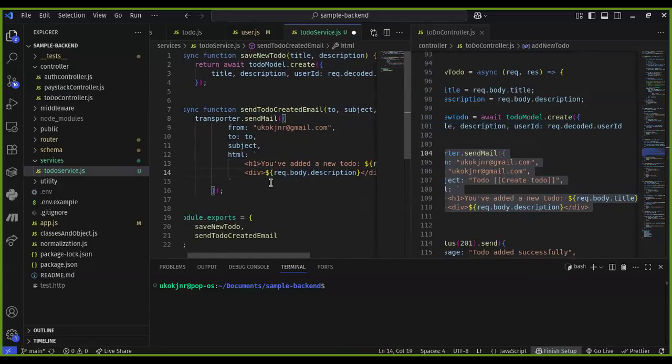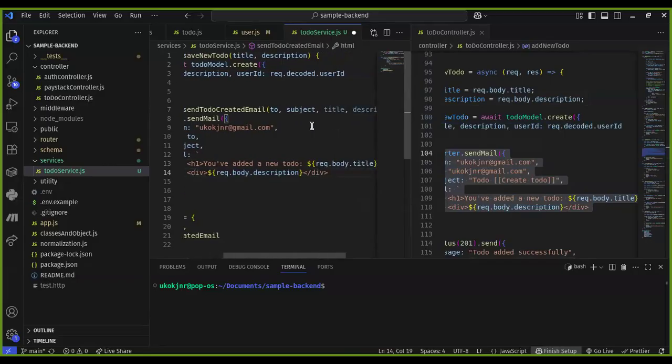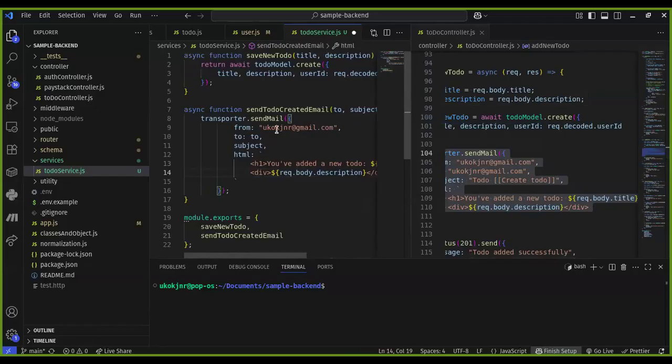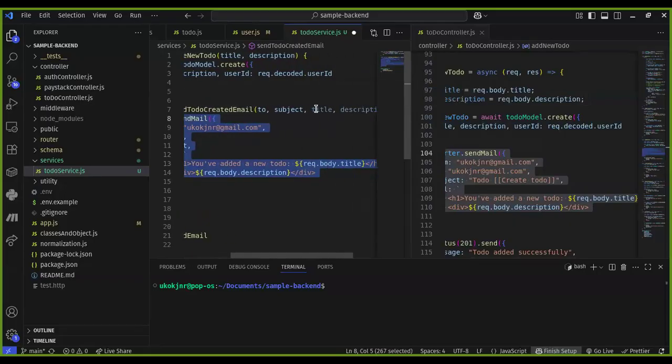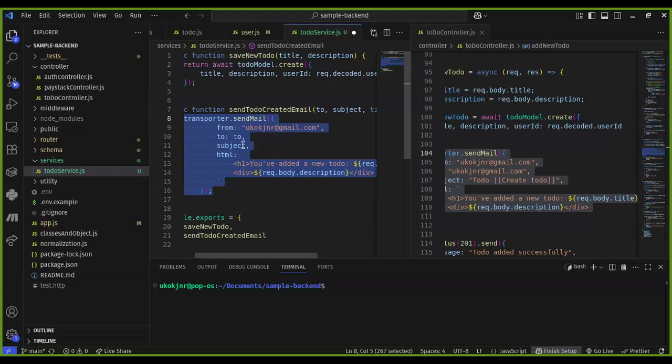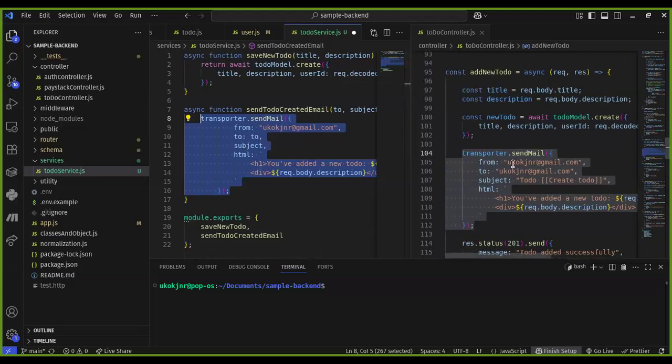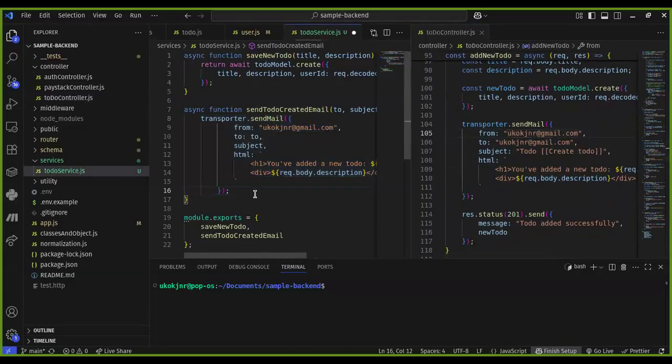Or if you still want to pass in a body, the reason I'm not passing body here is because we already know what we are doing here, right? If you want to send an email and define your body the way you want, you just call transporter.sendEmail. But if you want to send a to-do created email, then you need to have a title and description to pass to this function. So these are the two services required for the controller to add a new to-do, right?